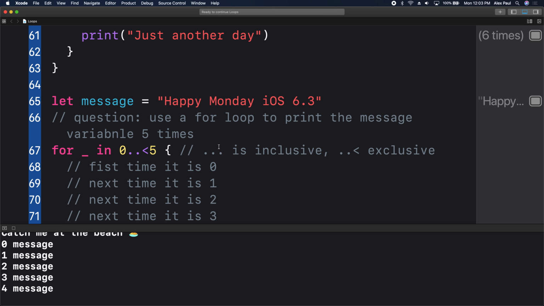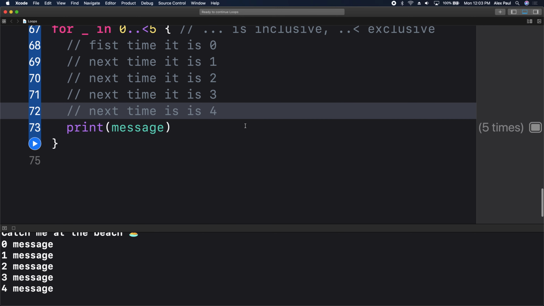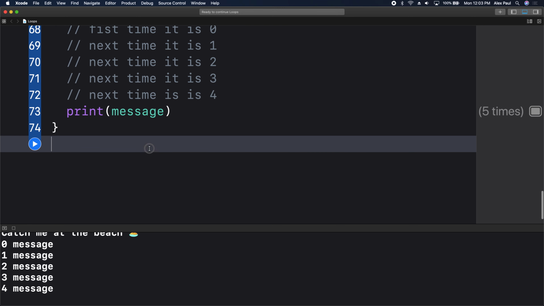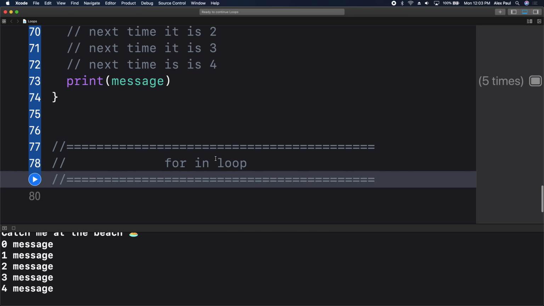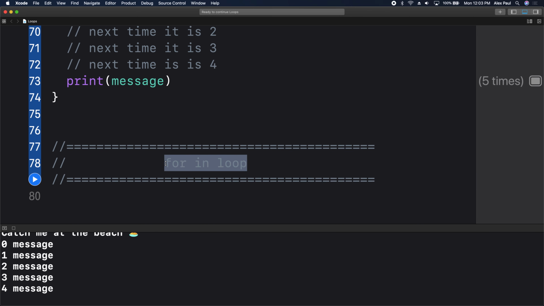Okay, let's see the while loops. Before we do while, actually, let's see what control transfer statements look like. So let's create a new heading here: Control transfer.